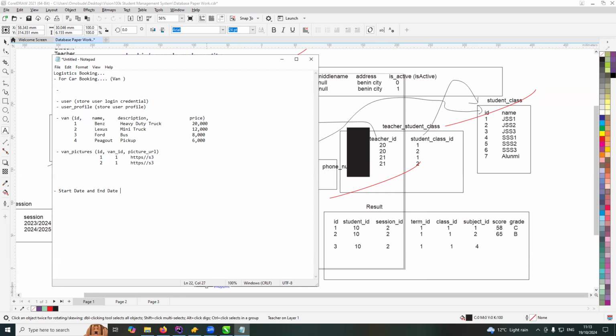Yes, so those are the two. If you are booking for one week, we're going to know the difference between this and this is 7 days. We're going to multiply 7 days by 20,000, which is 140,000 naira, and we're going to charge you. So the next object we'll have is the book table, which holds the start and the end date.